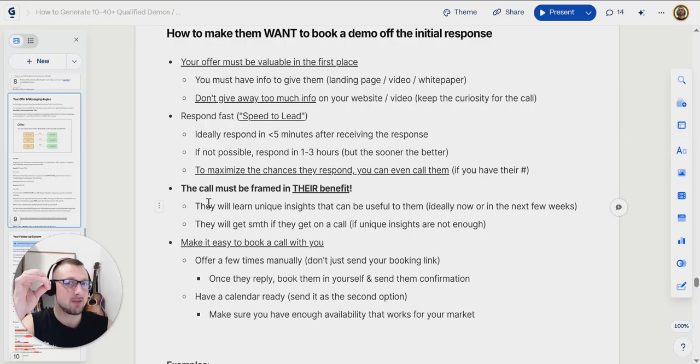Next, the call must be framed in their benefit. You need to say what they will get out of this call. They would learn unique insights, for example, that could be useful for them, ideally now or in the next few weeks, something really useful and exciting for them. If it's not enough to just talk about the product or discuss several insights, then you want to give them something they will get on the call. For example, if it's a lead magnet approach: hey, if you get on this call, we'll give you a free custom report, you'll get a free lead list, and other things.